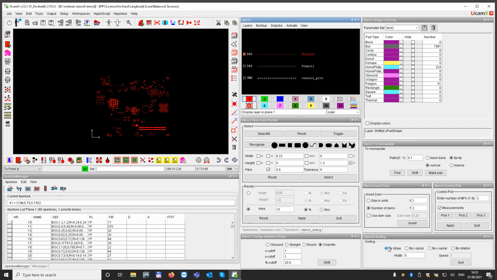You can sort the openings that we have over here. And there's different ways you can do this. You can sort it by stripe, and it will go through the PCB like this. Or you do it by a spiral, a rectangular spiral like this, or a circular spiral like this, or by pad rotation. Now, I will just do sorting by stripe. I say sort, and it will create a sorted layer.